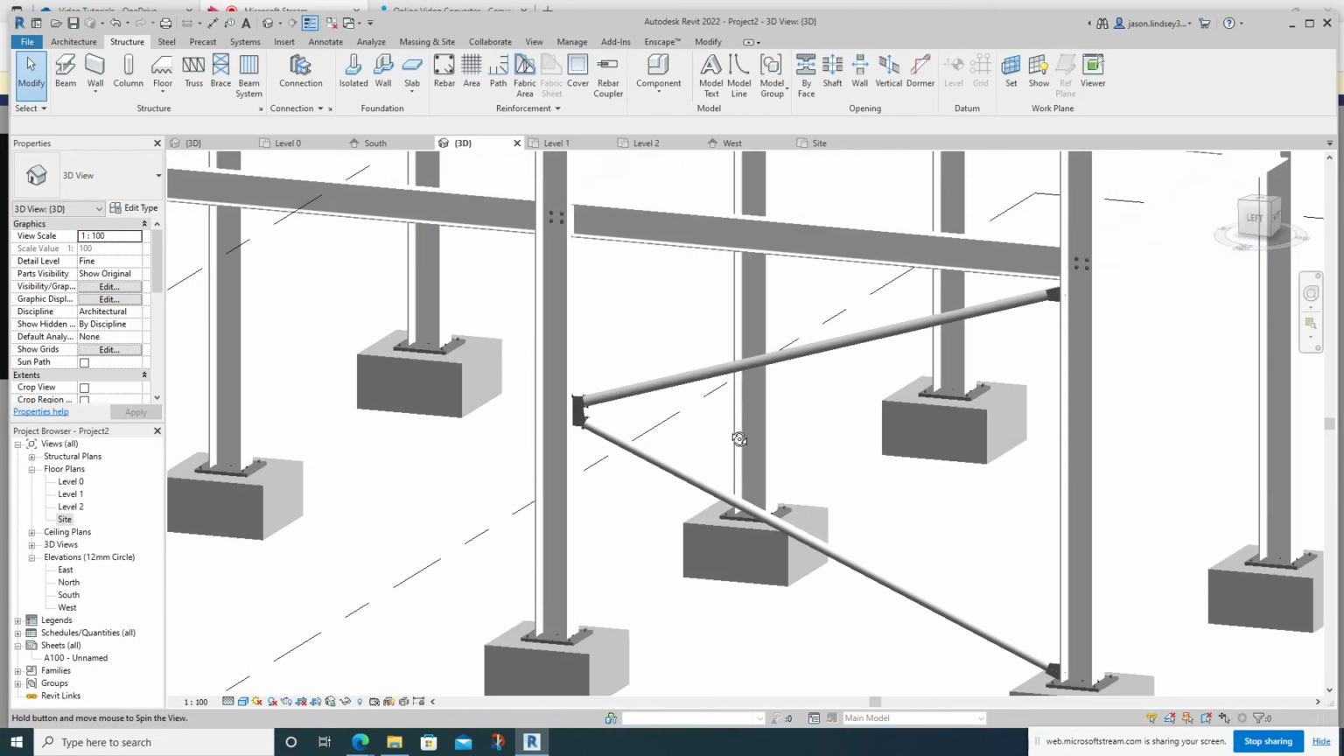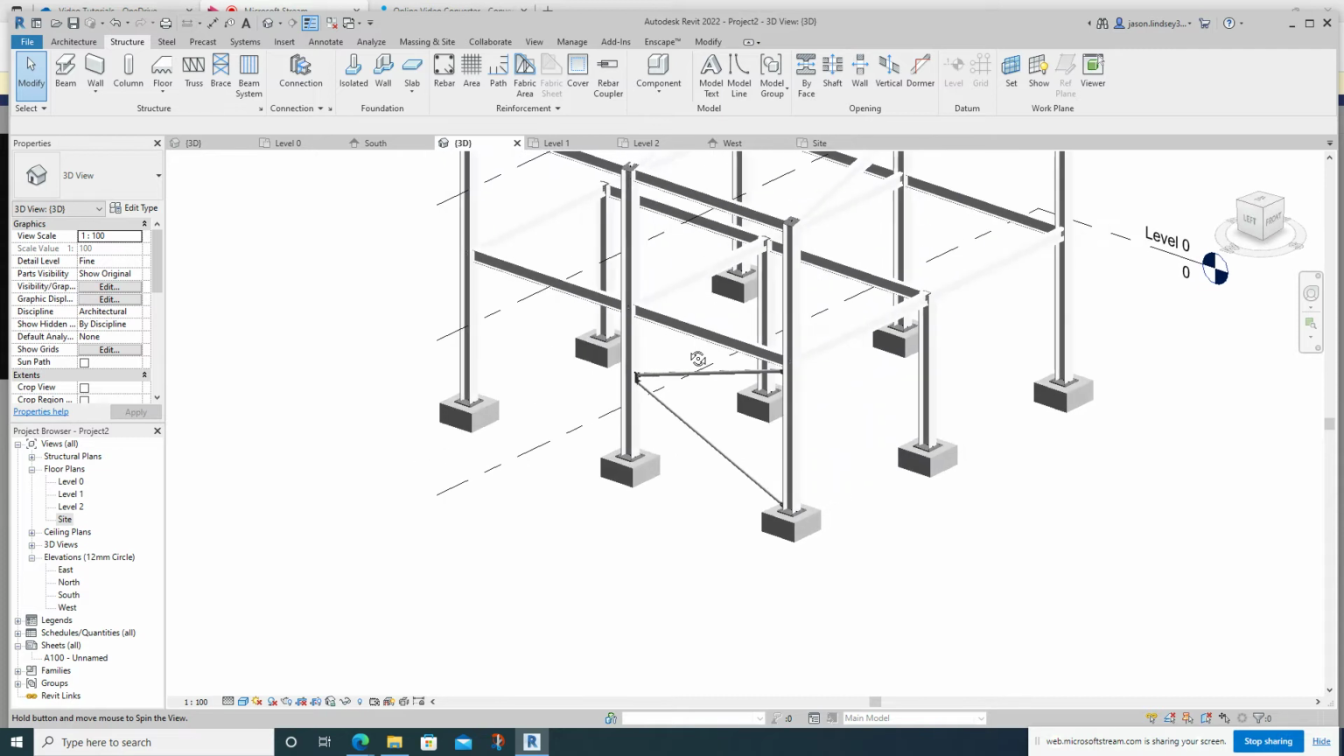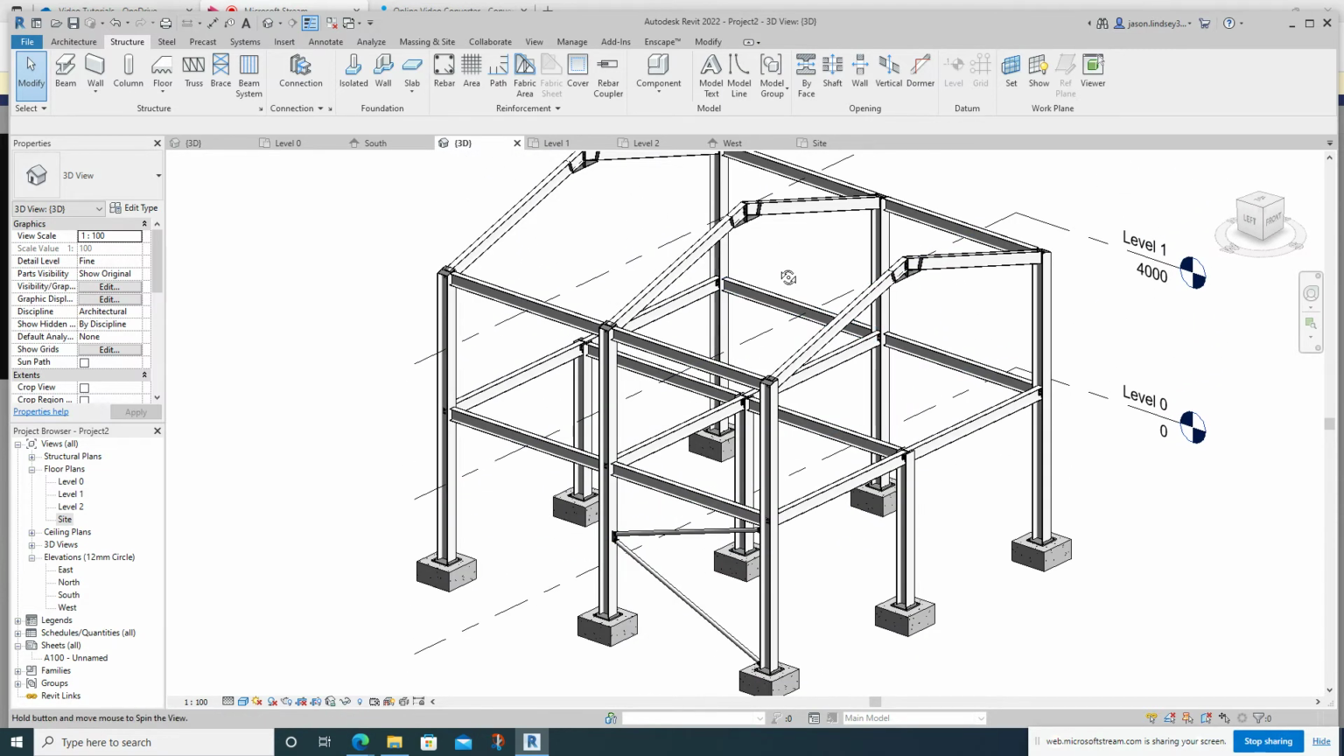And you can go and do as much or as little of that as you like around your structure, depending on what it would need. So that's how you do bracing in our steel work.